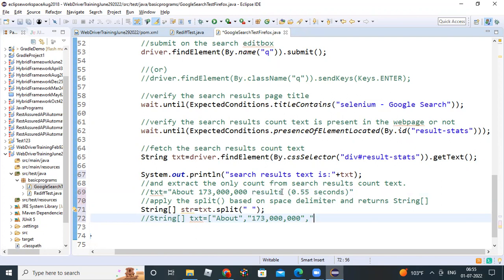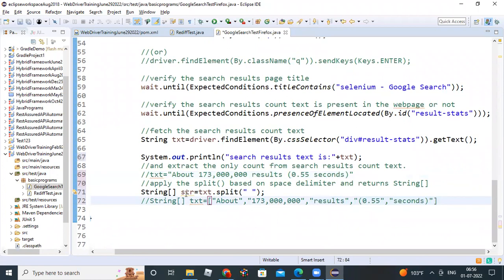Third element: here the space is there, so before the space, this is the word, and this word will be stored in the array. Next, where is the space? Here is the space. Whatever word is before the space will be stored as the next element in the array. Then finally, this is the word left, so that will be stored as the last element. So this is how you will get an array. Internally, your str contains an array like this. How many elements are there in total in this array?